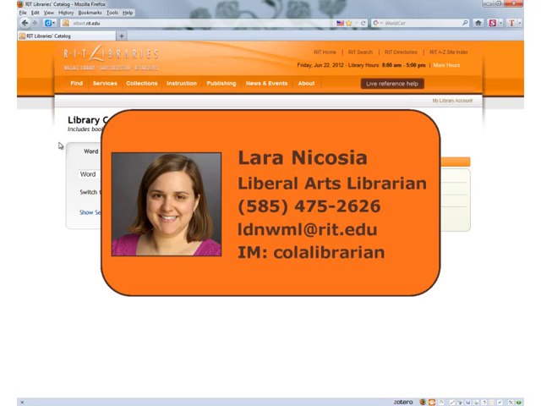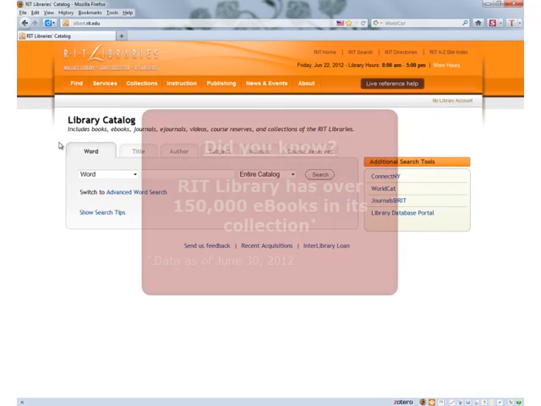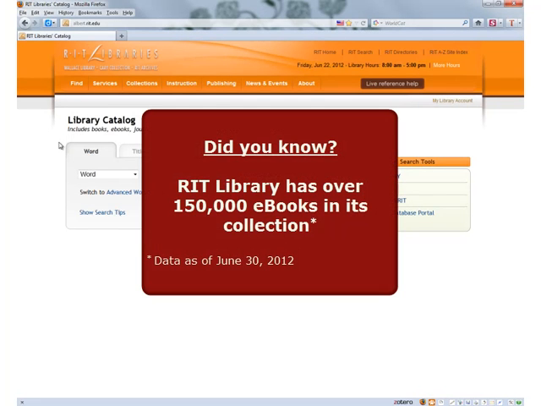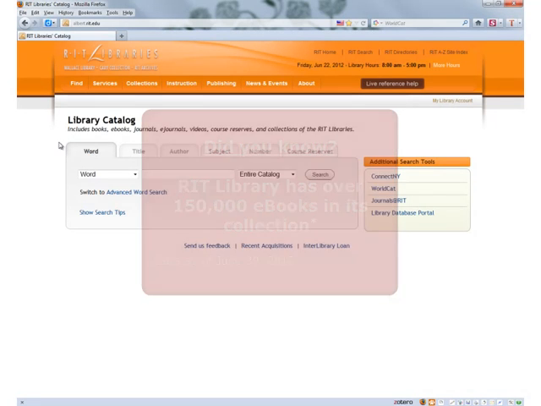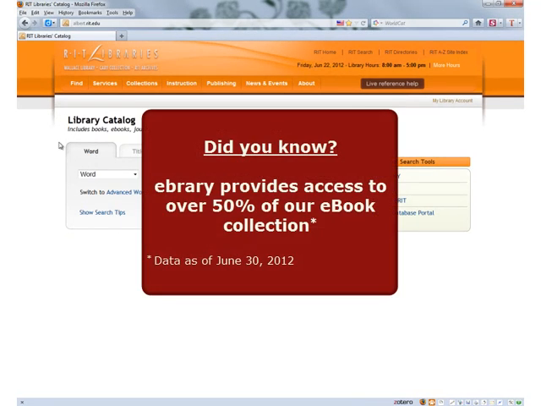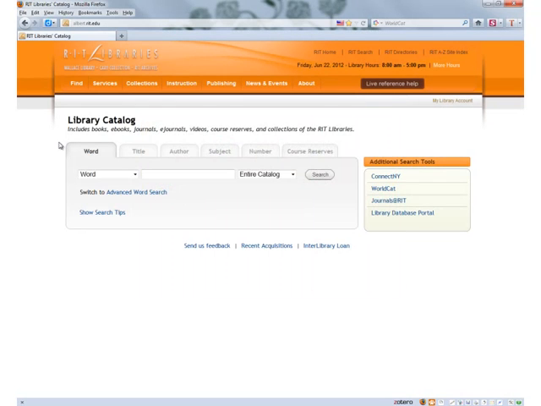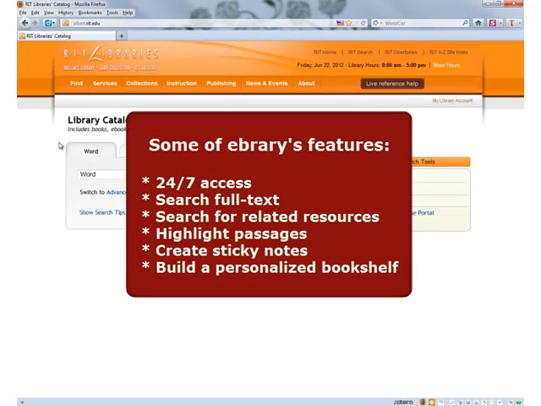In this session, I'm going to talk about some of the features of ebrary, one of RIT Libraries' primary ebook databases. Many of the books that the library buys are available in electronic format. These books have some great advantages such as 24/7 access and the ability to search full text. Thanks to the tools in our databases, ebooks have some added functionality as well. For instance, ebrary allows you to search for related resources for a text, provides the ability to highlight words and add notes, and gives you the option to create a personalized bookshelf.